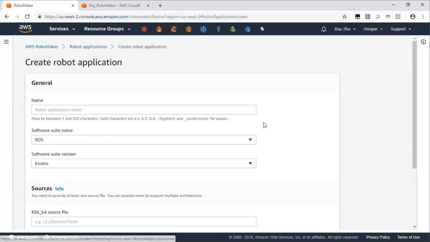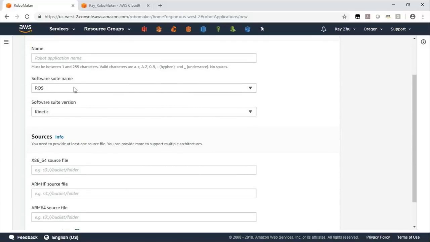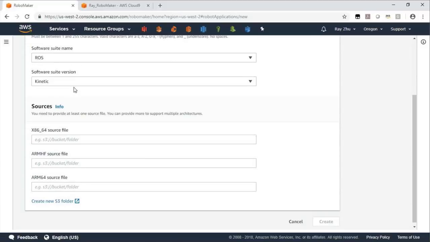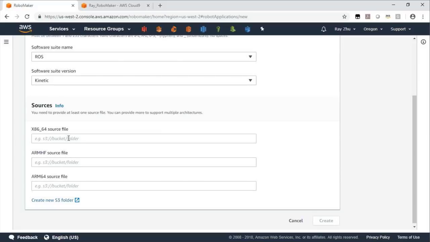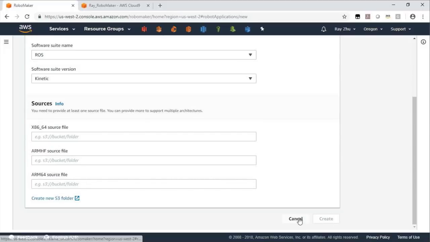And when you do that, you give it a name, choose the software framework, and you can provide multiple sources pointing at your S3 bucket. We support different architectures. x86 is normally what you run the simulation for, and depending on the type of hardware you use for the real robot, you might be using x86 or ARM architecture, so you can store multiple architectures of the same application with us and create them as a robot application.